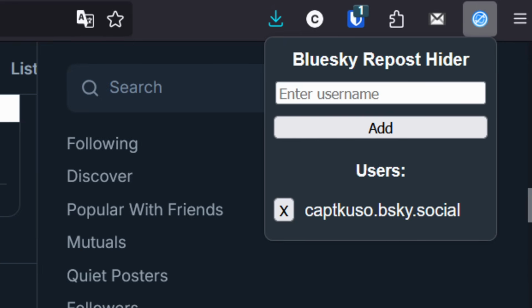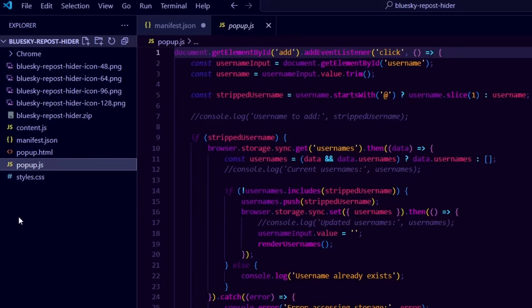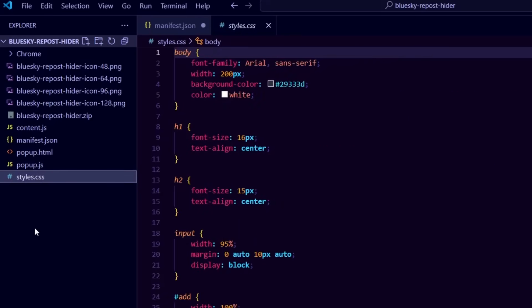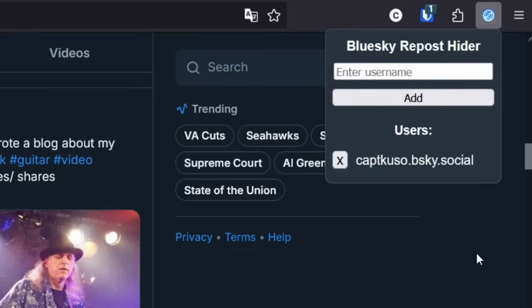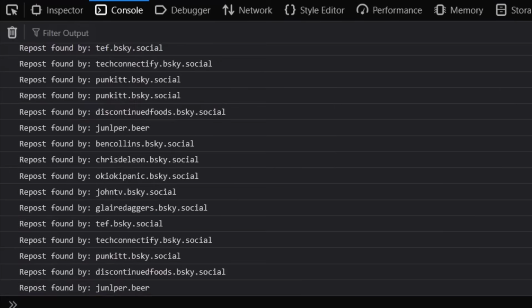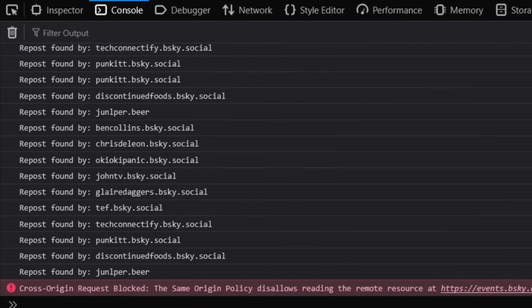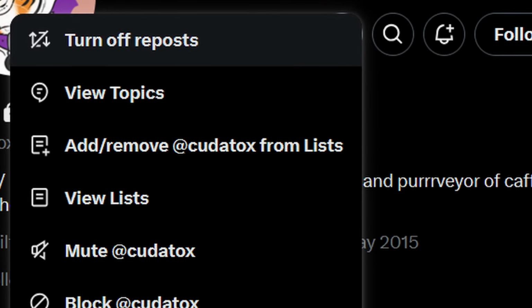Knowing that it would work with a hard-coded name, all I had to do from there was make a little settings pop-up. All these are is like a little micro website with its own HTML, CSS, and JavaScript, and letting the user save the names they wanted to silence into storage. I could then iterate through that list every time I found a repost, and if I get a match, hide it away.